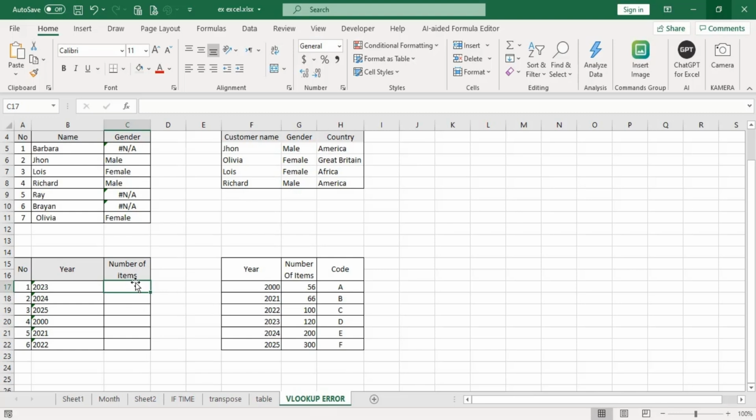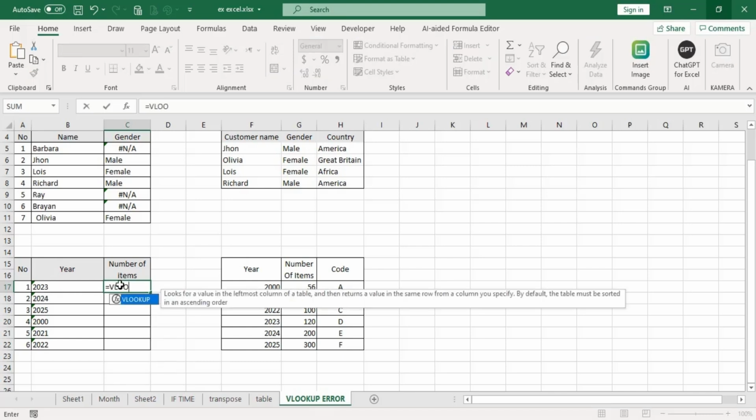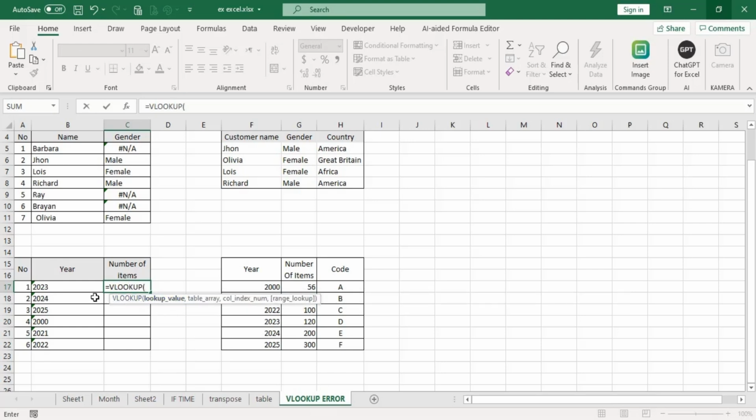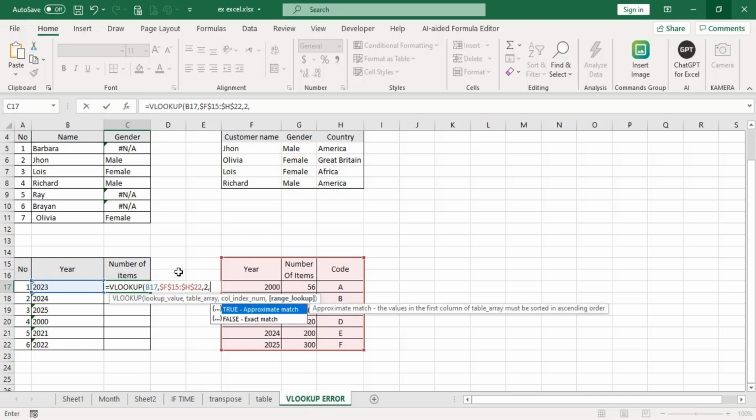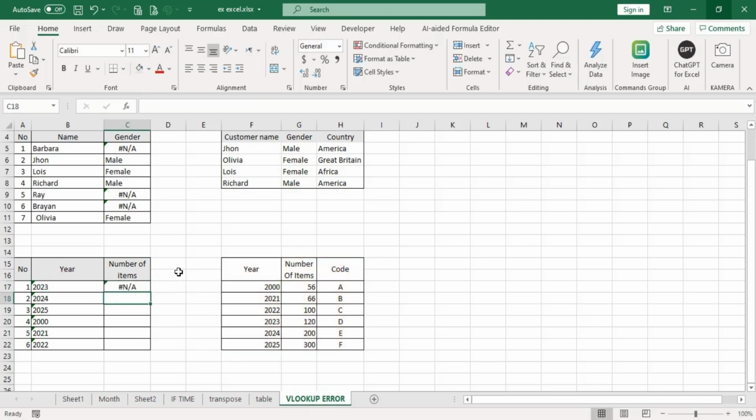In the fourth case, errors in the use of VLOOKUP or errors in writing the VLOOKUP formula. Let's try. Equals VLOOKUP. Lookup value, click this one. Then table array, we block like this. Then don't forget to press F4 on the keyboard. Comma. Then make it 2, because we want to find the items in the second column of the array table. Comma 0. Close, enter.